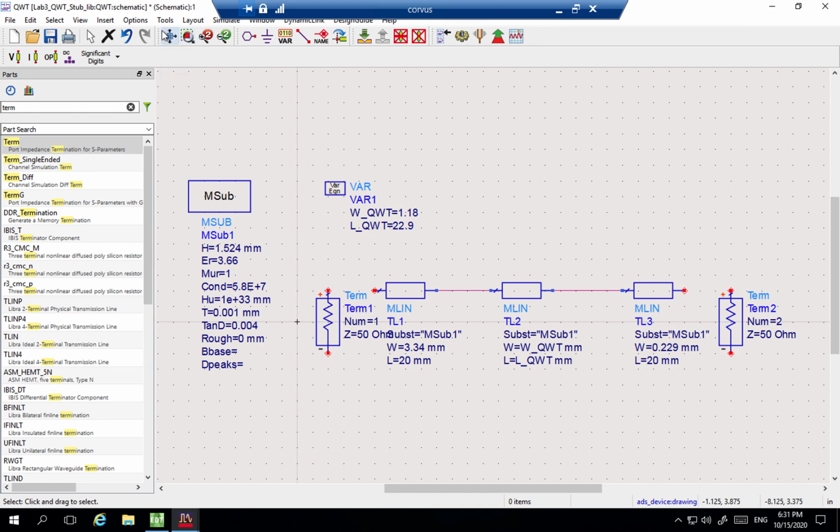And we can also add the ground. Go ahead and add the ground here and here. Connect them together. All right, so this one is 50 ohms. That's good. This one we need to change it to 150. So 150 ohms.